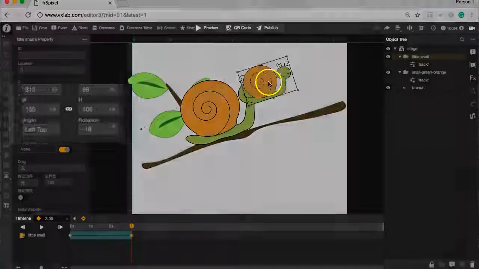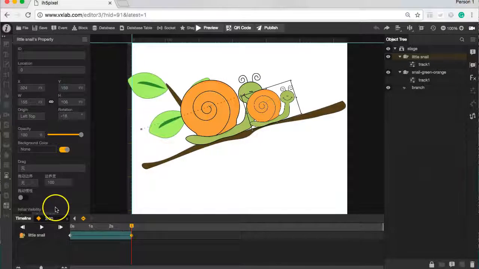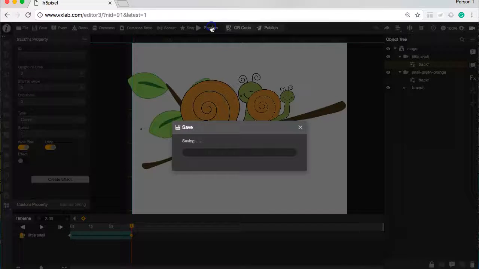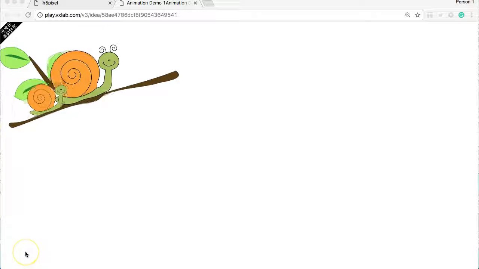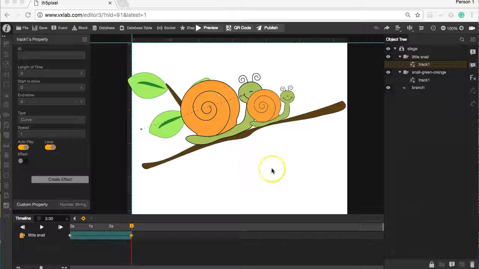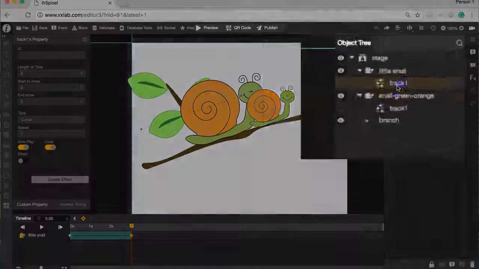Turn on autoplay and loop. We can preview it. Now you see two snails moving at different speeds. In this case, we can use 3 seconds for both of the two movements.